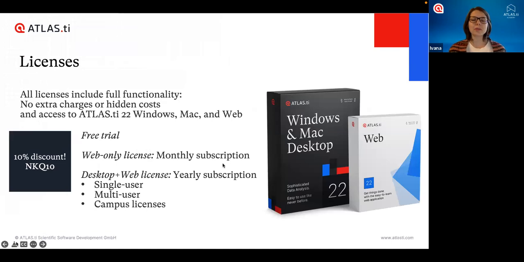And so a little bit more about our licenses. As we said, with one license, you'll get access to Windows, Mac, and web. And also, it's great to know that all of our licenses always include full functionality. What we mean by this is that it's a one-time purchase and you get the whole software. You don't have to pay extra to unlock other tools or features. Everything is included right there.